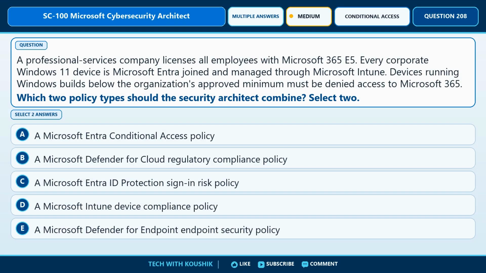Question number 208. Scenario. A professional services company licenses all employees with Microsoft 365 E5. Every corporate Windows 11 device is Microsoft Entra-joined and managed through Microsoft Intune. Devices running Windows builds below the organization's approved minimum must be denied access to Microsoft 365. Which two policy types should the security architect combine? Select 2. The available options are as follows.